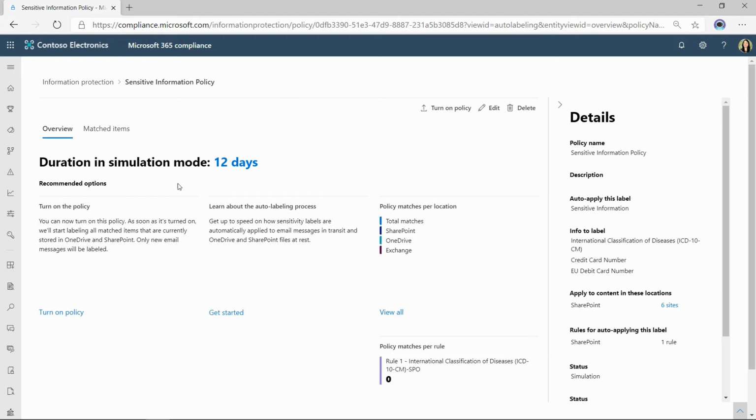So here you can see that I've been running this data simulation for 12 days. It's going to take at minimum 24 hours to run the simulation, and that's going to scan all of the content currently in your organization. Now, you might want to have it run longer just to see, does this change over a few days? Like, does the number of policy matches increase or maybe decrease a lot?